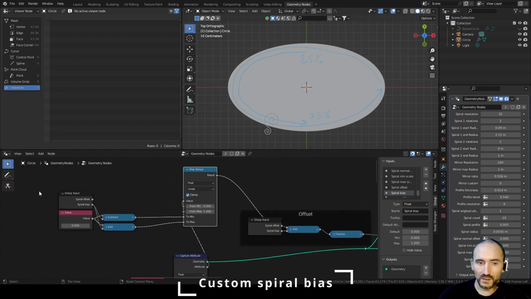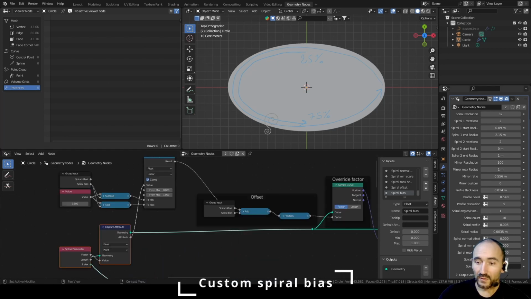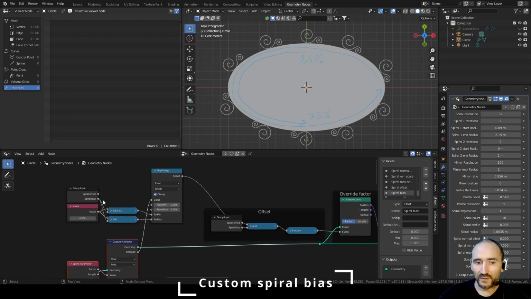Now we can see this effect. If I set the spiral bias to 0.5, you can see you have all the ranges from 0 to 100%, because if the bias is 0.5, we have 0.5 minus 0.5 is 0, the same value as the from min of the factor. 0.5 plus 0.5 is 1 to this max, which is equal to the from max value 1 here, so the same original maximum value of the factor, so the result doesn't change.